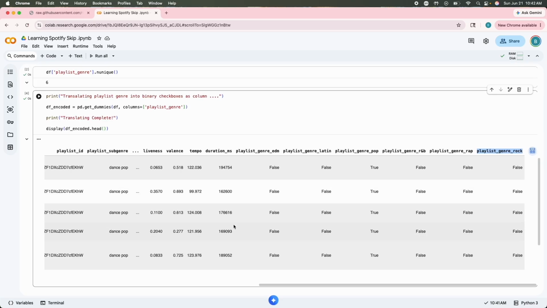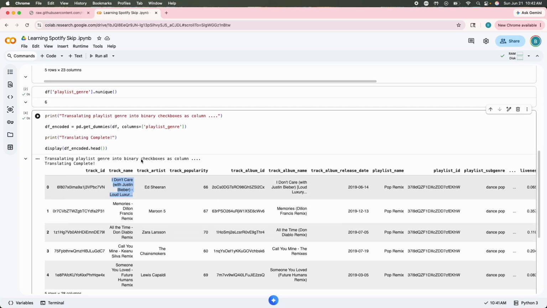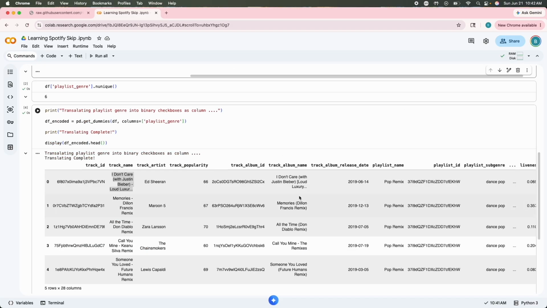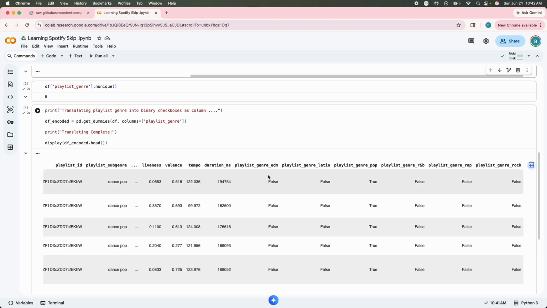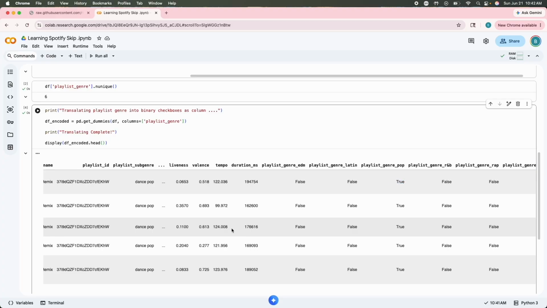So for example, let's say there was one song, this Ed Sheeran song, I Don't Care with Justin Bieber. Here we can see that this song's genre was pop. So in that case, for all the 6 columns that we created, all of its values will be false, except the pop genre. So this column's value will be true, and all the other columns' values will be false.